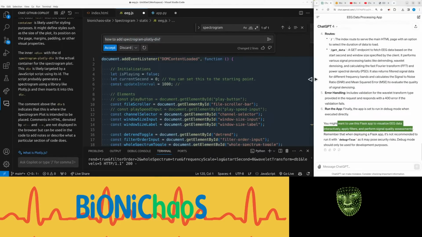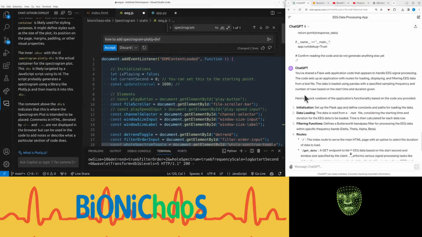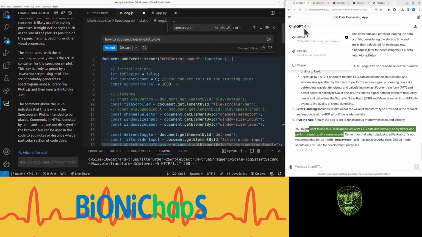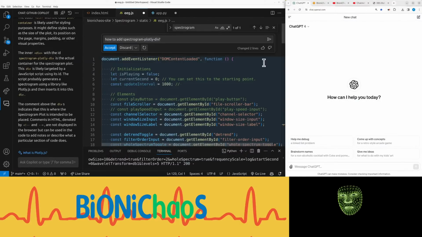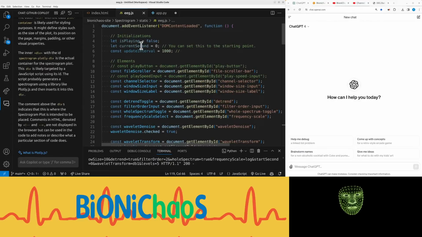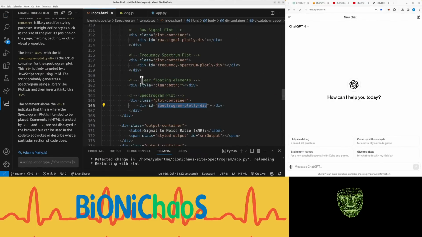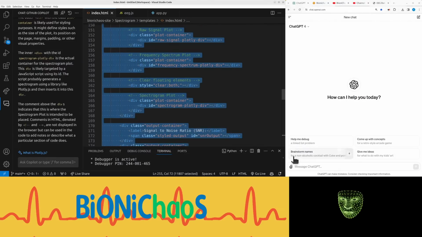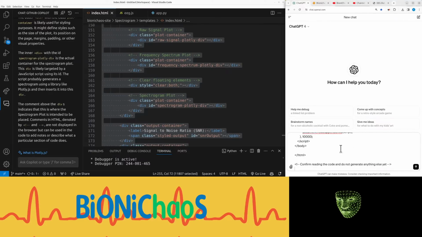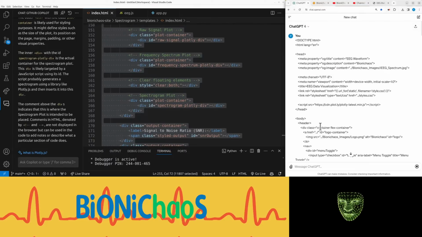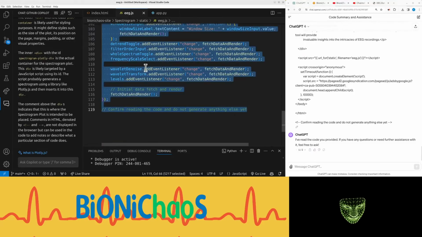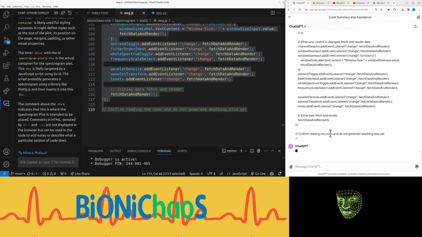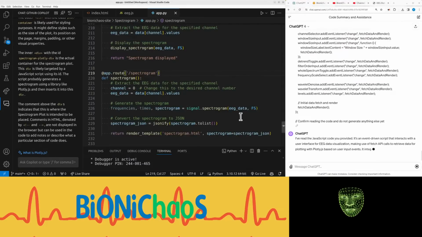Let's try GPT. Start a new chat GPT-4. And no, that's this guy. It's doing some rubbish. Yeah, confirm reading the code. Don't generate anything yet. Let's see, sometimes it ignores this instruction. Yep, that's good. This one should also have this. Read the code, don't generate anything at the bottom. That's great.